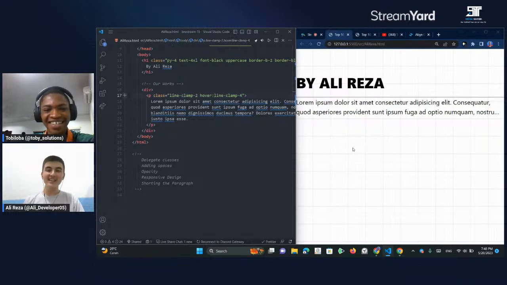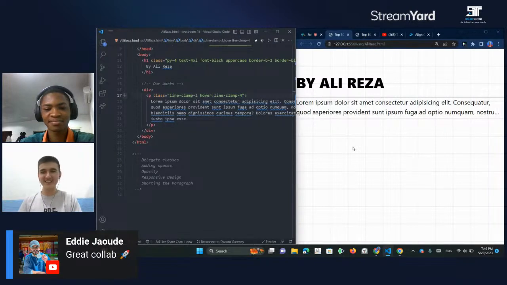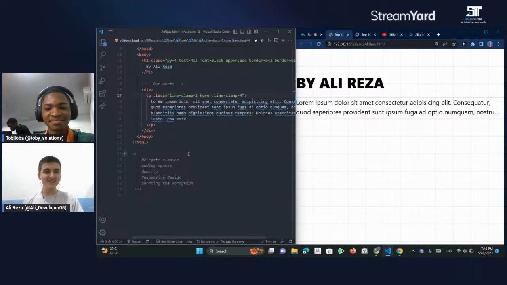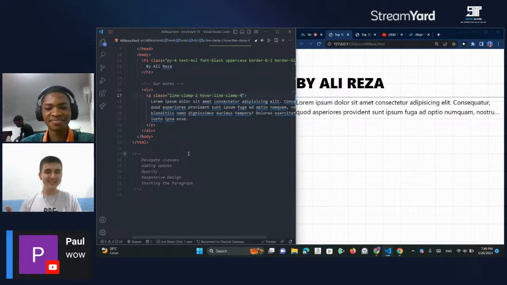It's very good if you're making a blog website and you don't want all the text and information to be visible. You just need two lines of text to be visible, so you can use this amazing, very simple method with only one utility class. You can achieve that style. So that's the beauty of using Tailwind CSS. This was my last tips and tricks.